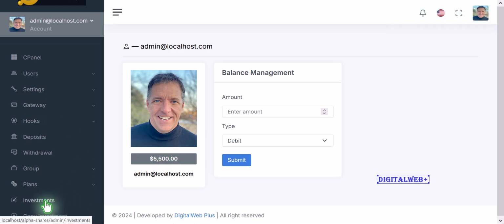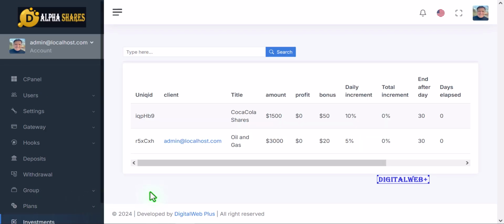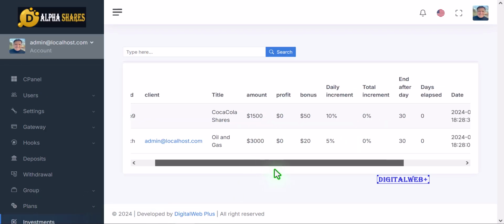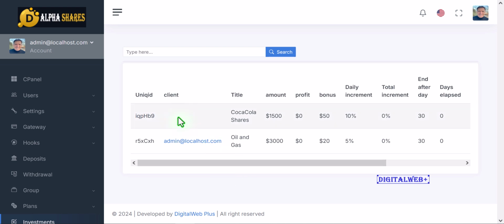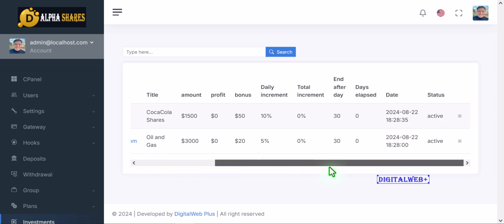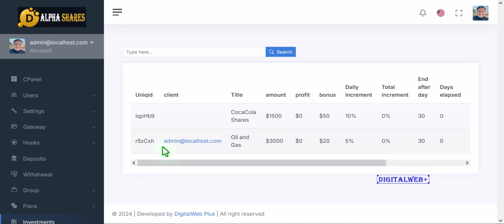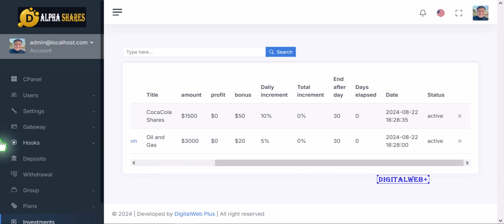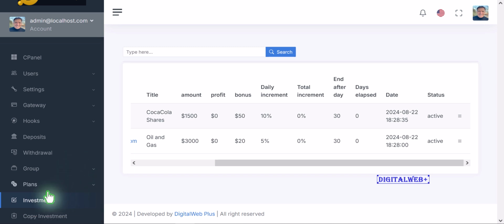So if I come to investment, then you see the client email. This is the email that is currently investing. You understand? So you see everything from here. Someone is investing in this. So everything is well explainable and explanatory from this investment. Then there is also something unique we created there, which is the copy investment.